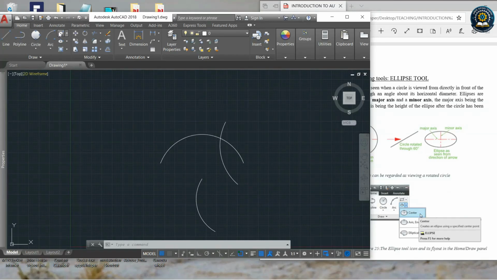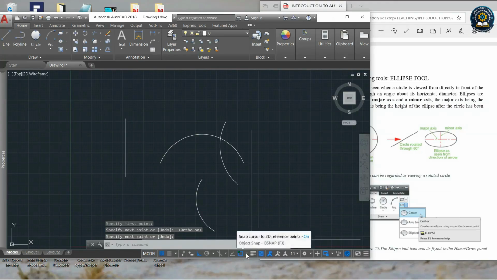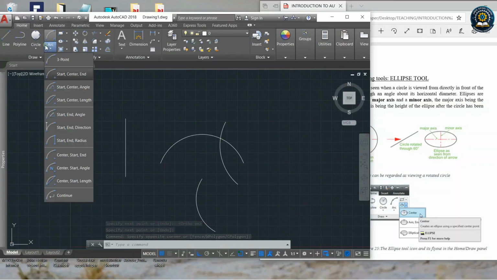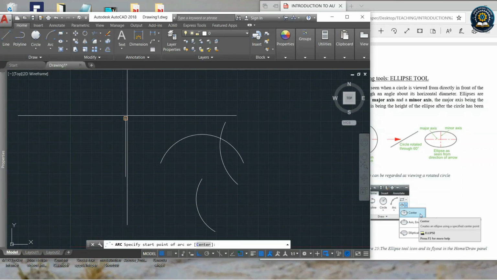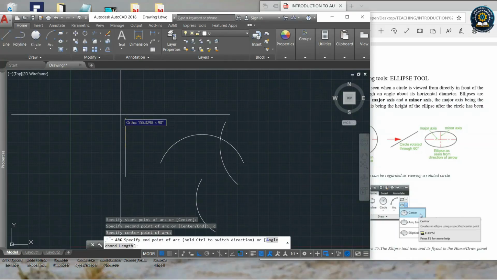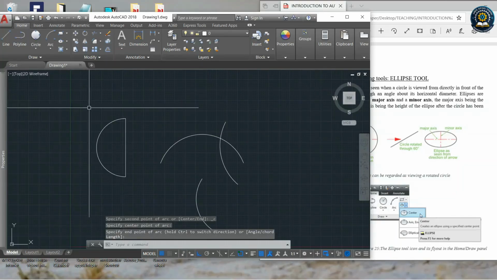Okay, so let's say I have this line, and I want to draw an arc on this. I can go for the start, center, end. The start point, the center is the center of the line, and then the end I draw, and it joins here, and then this is the end. Okay, start, center, and then the end.